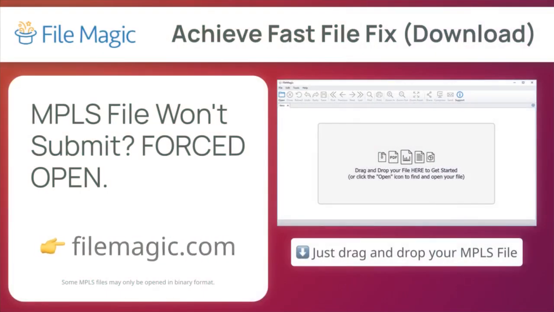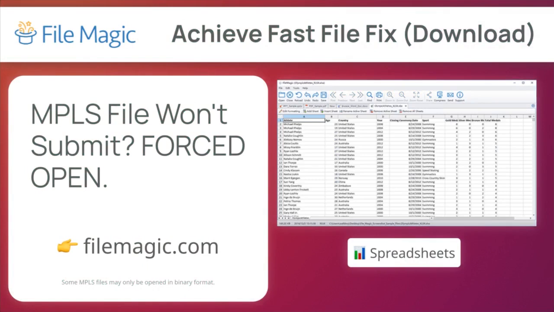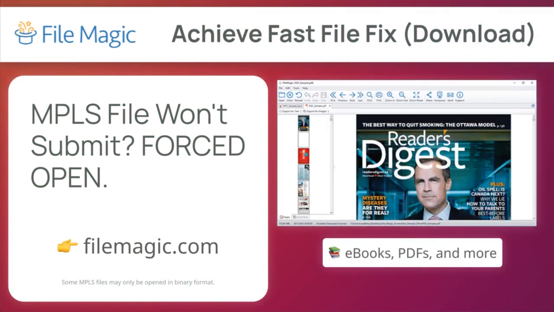Just a heads up, when we get to our final point, the one-click fix, we'll be discussing the value of a single powerful MPLS file inspection tool.